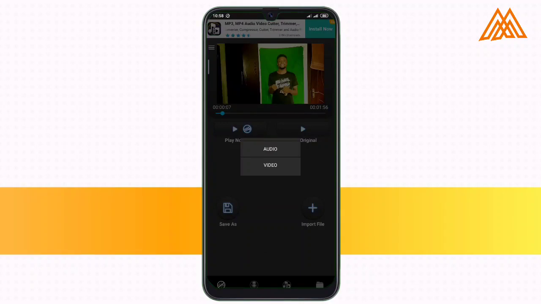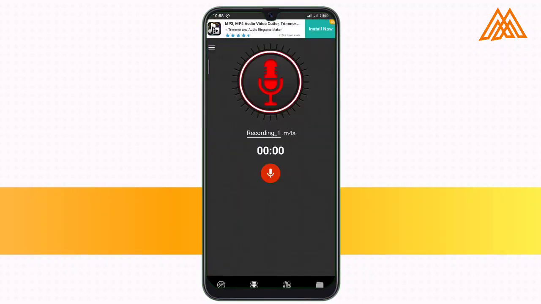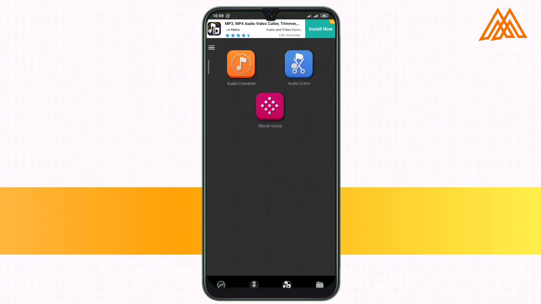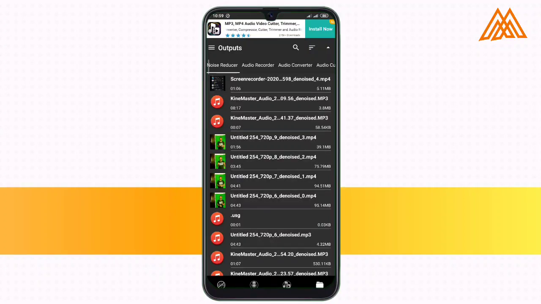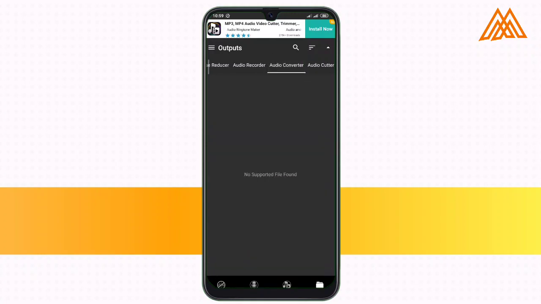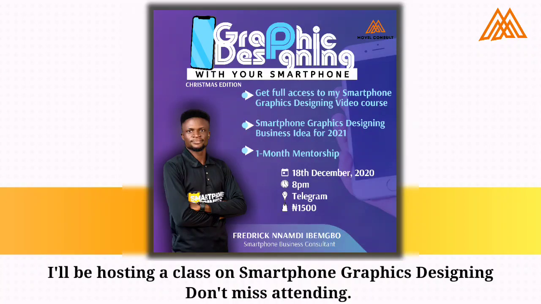Noise Reducer does not only denoise your video, it can also denoise audios. Okay, if you recorded a sound outside of Noise Reducer, because it also contains a sound recorder, it contains audio converter and a whole lot of other things that this application can actually do. So when you get the pro or premium version, you get to unlock all the functions of this awesome application.